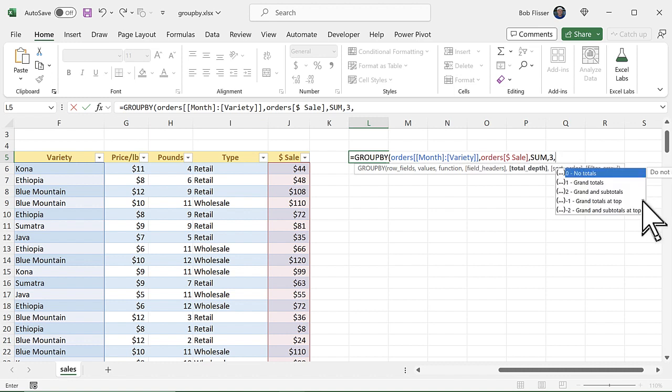Comma. Now, total depth. That means, do I want to see totals and grand totals, subtotals and grand totals? Yeah, I want them. So I'm going to choose that one on bottom, and that puts in a -2. I don't really care that it's -2. Yeah, that's not very intuitive, but we have that little syntax helper drop down, so that's fine. That's what they mean by the total depth, comma, sort order.